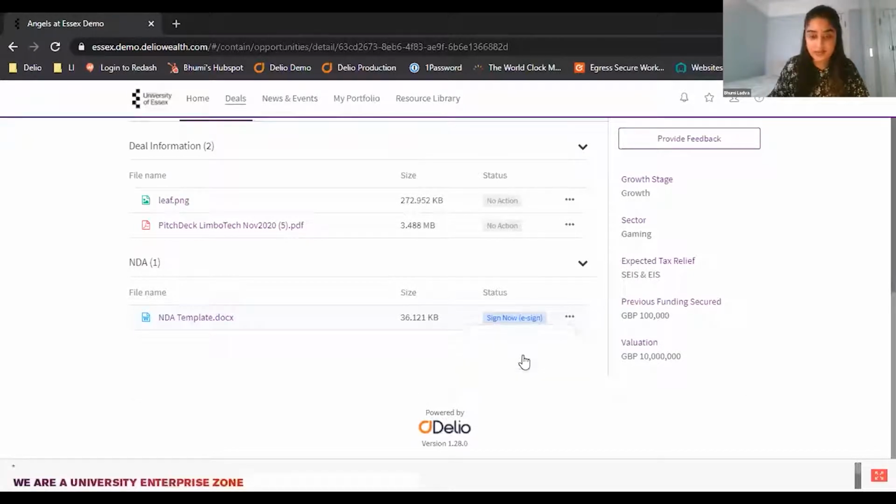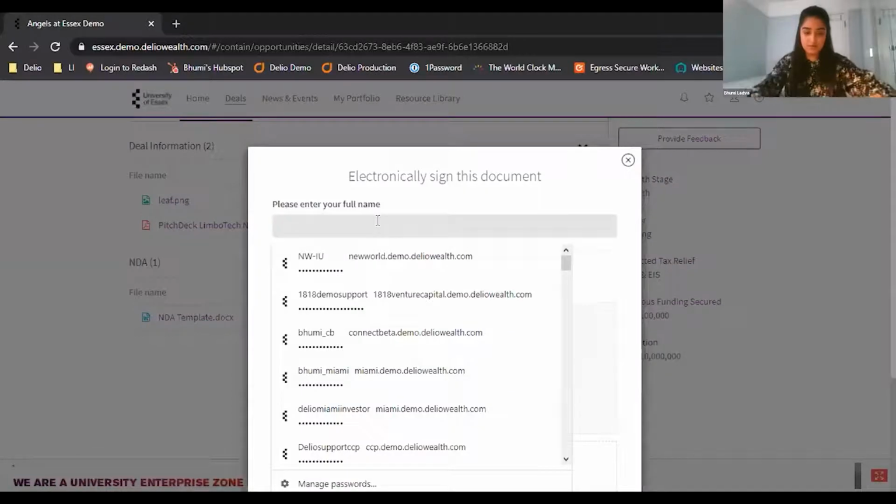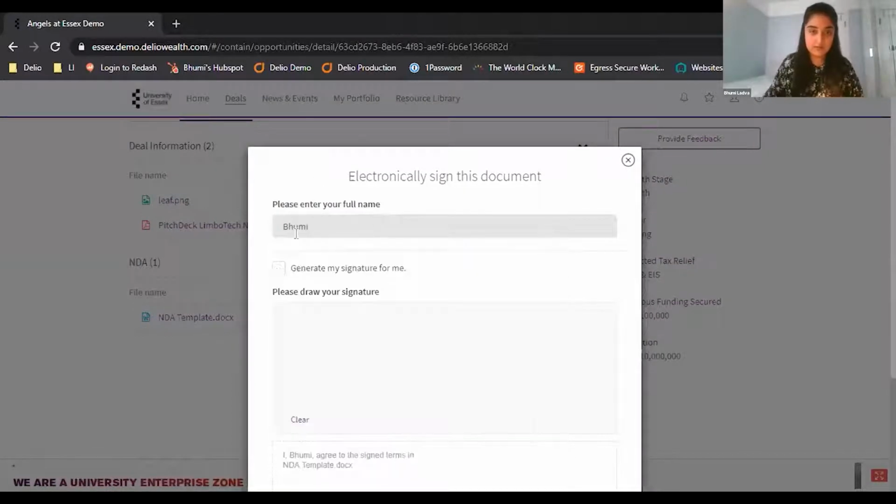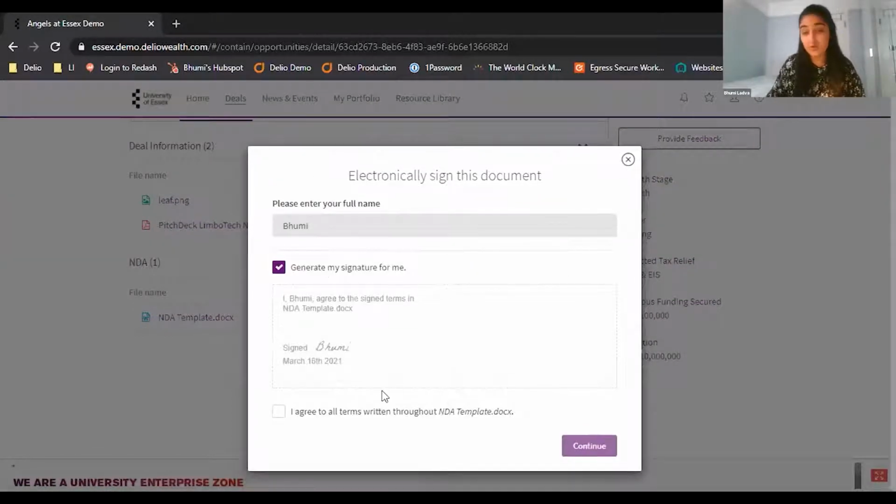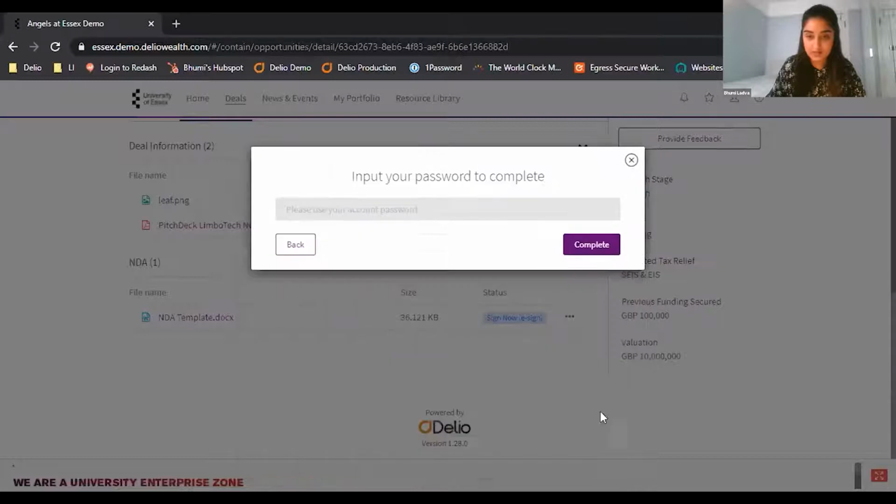And then you can electronically sign it. So I am just going to generate my own signature, you can if you are artistic. This is how the investor will add their own signature here. And I'm going to click, let's move this panel over there, and I'm going to click on the continue button.